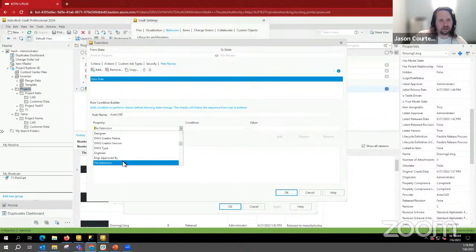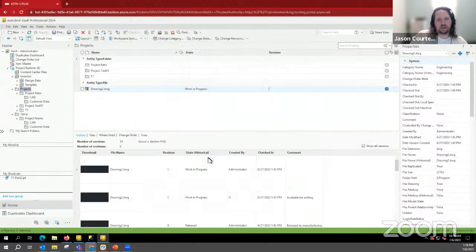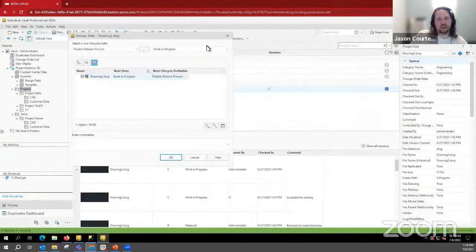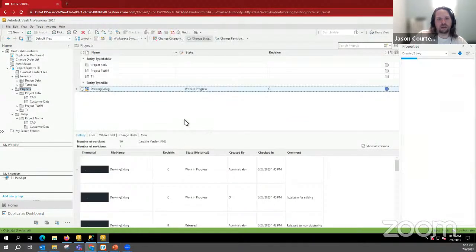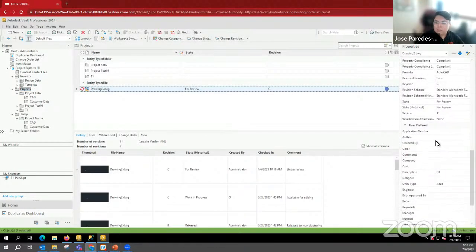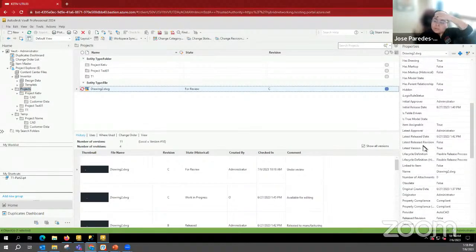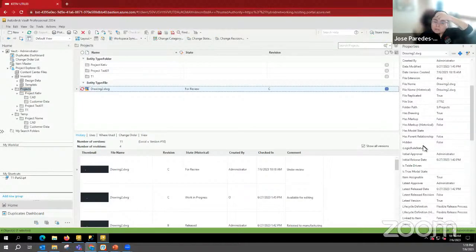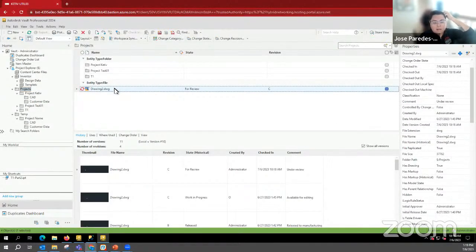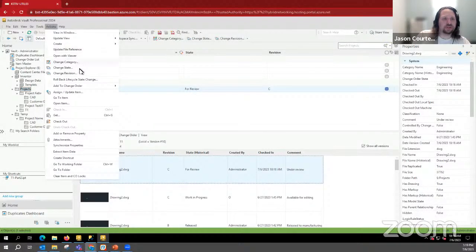Property file contains DWG. No, it's letting you. What am I missing? AutoCAD provider. Oh wait, that's fine. Your previous one is created by not administrator, it looks like. Oh, I went back too far for when I was testing. That would do it.